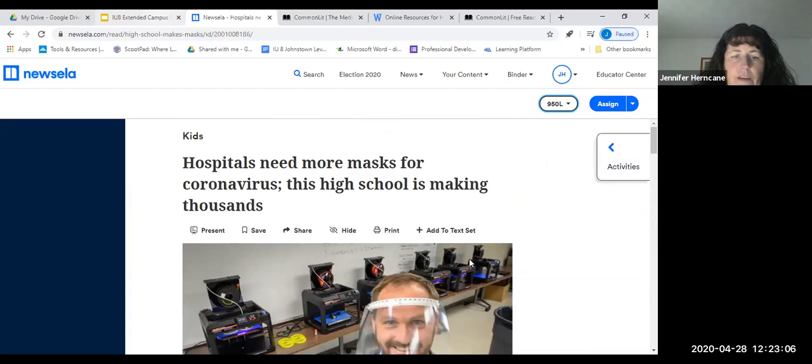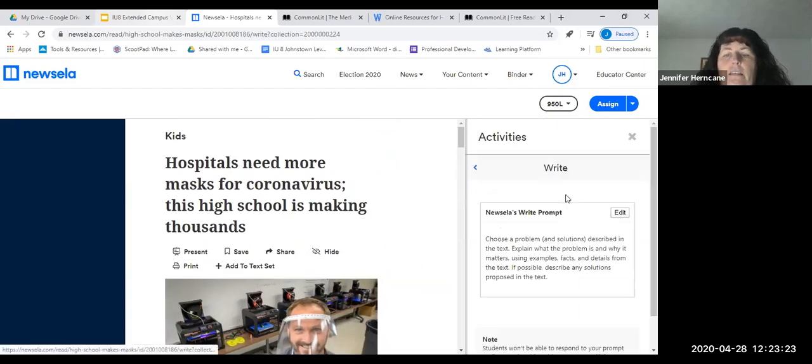Okay. All right, up here you can present this on a smartboard, or I believe you can even do this in a Zoom using the whiteboard. You can save this article, you can share it, you can add it to a text set, and you can print it. If we go over here to the activities, you'll notice that every time there's going to be a writing prompt. So this one says, choose a problem and solution described in the text. Explain what the problem is and why it matters using examples, facts, and details from the text. So we're getting that text base there. If possible, describe any solutions proposed in the text.